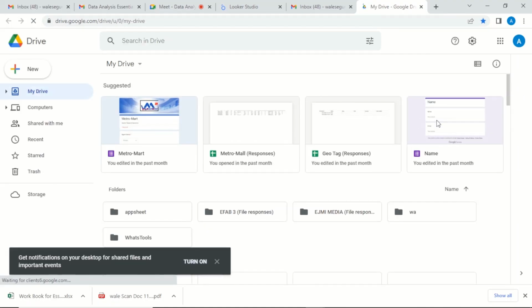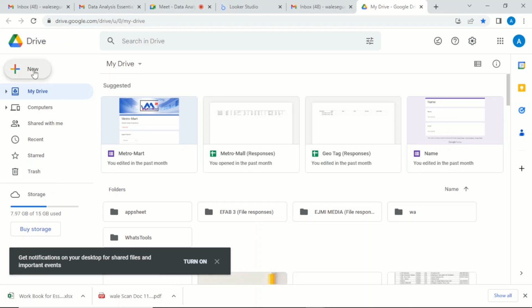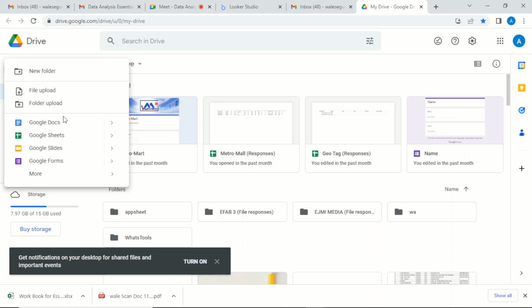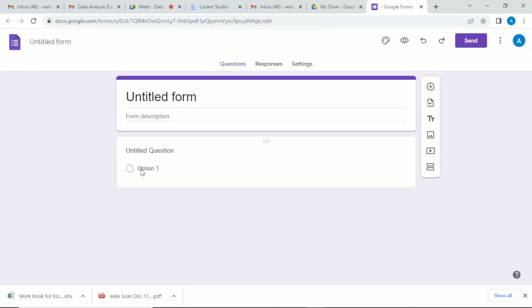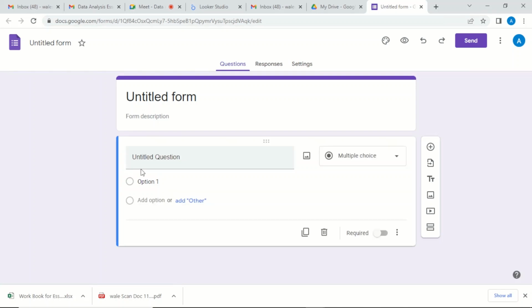When you go to Google Drive, you go to New, under your Google Drive now, where you store everything that you are doing on your email, everything, your credentials. So you go to New, go to Google Form, then choose Blank form.